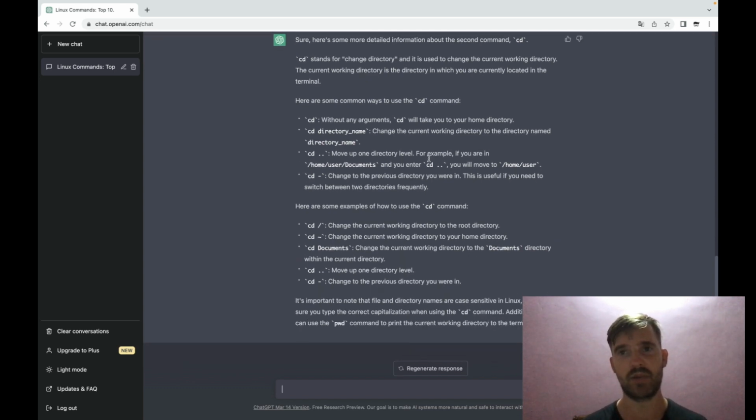Okay, there is a reply with detailed information about the cd command. So cd stands for change directory, and it is used to change the current working directory. The current working directory is the directory in which you are currently located in the terminal. So there is information on how you can use this command. So here we go. Let's check out how you can use the cd command in a practical way.